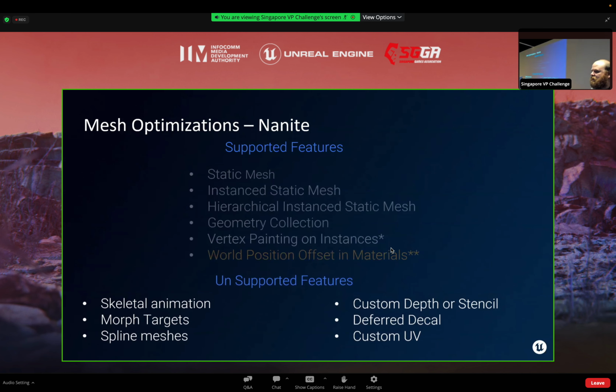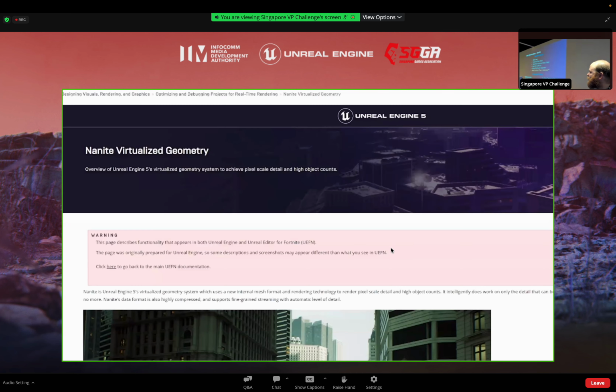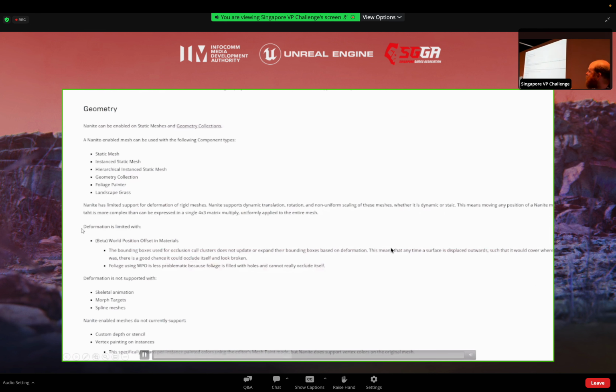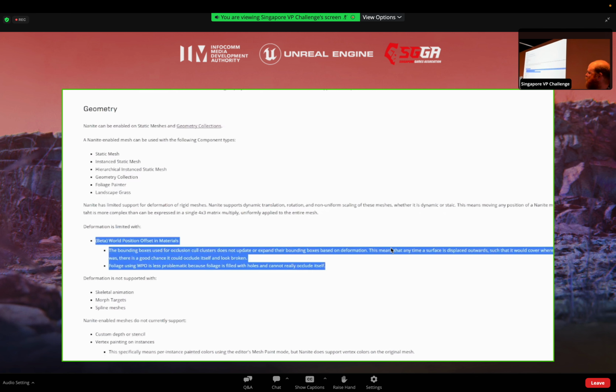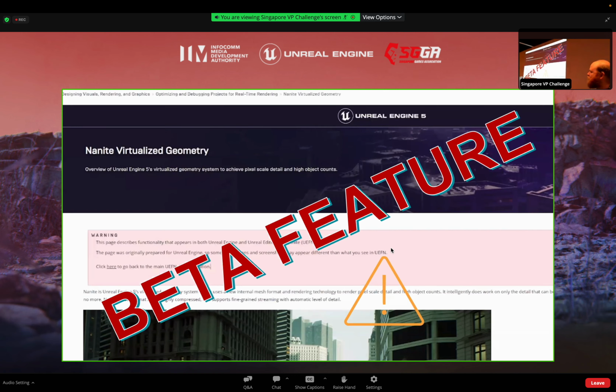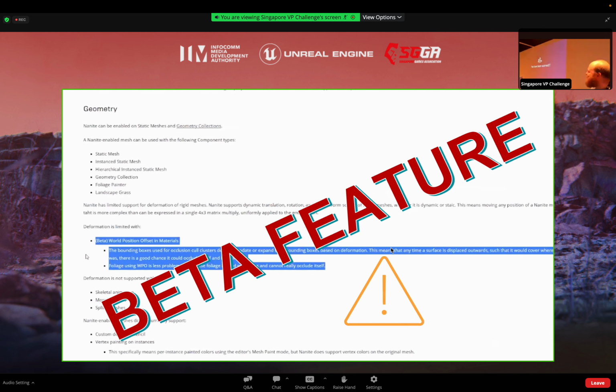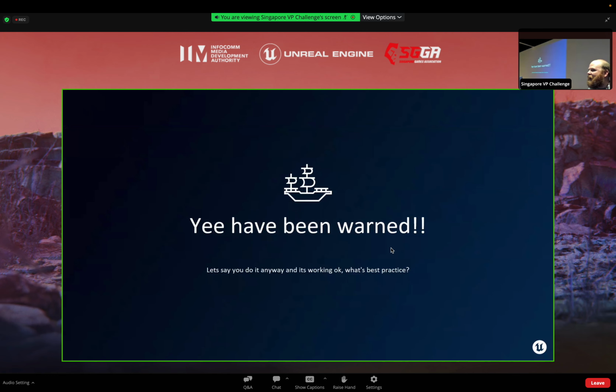But also, world position offsets. This is something that was communicated early on that would not be supported. Note the double asterisks though. And the reason for that is we go to the friendly documentation page, and we come down and we're going to see beta feature: world position offset in materials, okay? So this is supported in a beta kind of format, right? Am I communicating clearly? You've been warned, but I know you're all going to do it anyway because it's awesome.